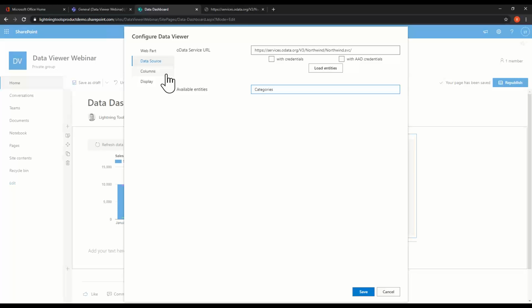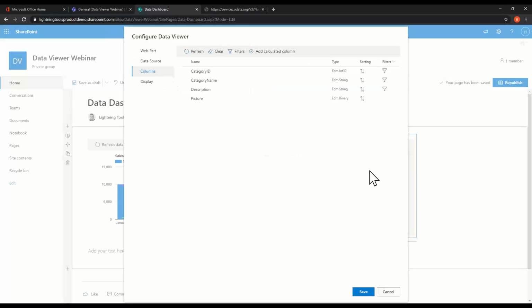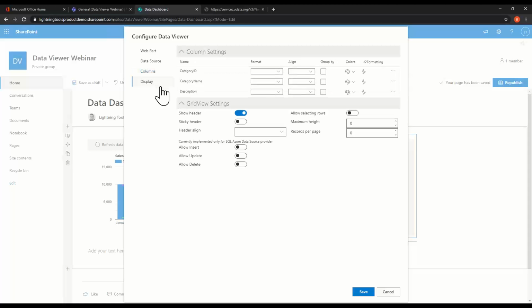So I've got categories, and when we go to the columns tab, notice I can go through and select the columns again, just like we did before with the chart. I don't need to see picture, we'll just have the category name and the description. And under the display tab, we can do things like the data formatting and the grouping and things like that, and we'll do a little bit more of that in just a moment.